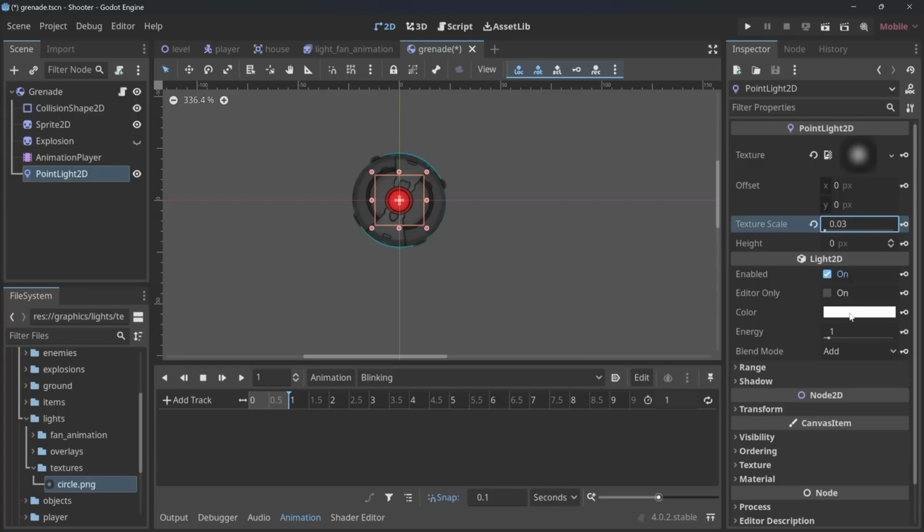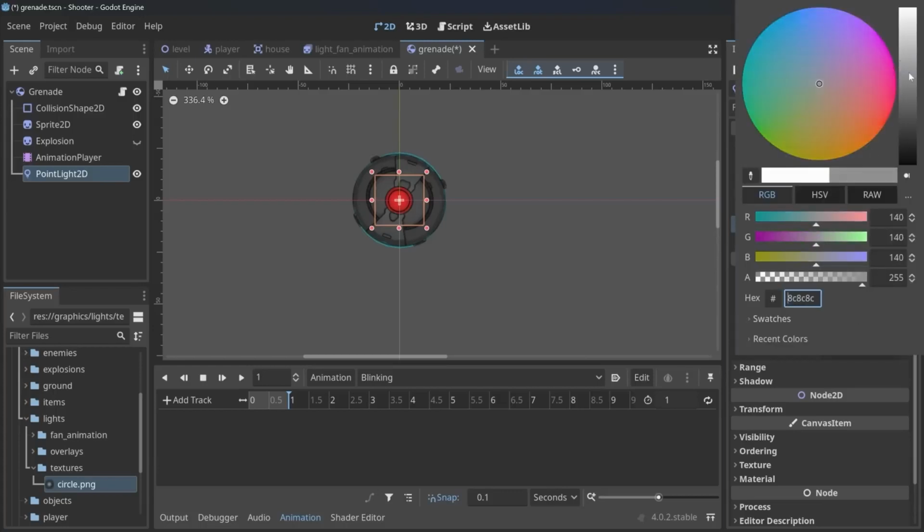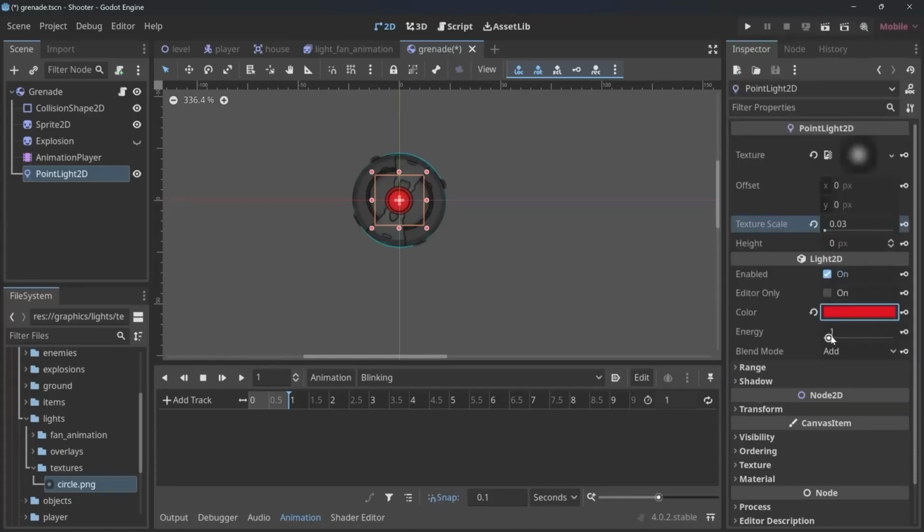On top of that, I want to update the color. So the color for this one should be a reddish tone. And let's go all the way to red. And finally, to make sure the energy works, so we can add some blinking via the energy. This is looking quite good. Which means we can use the animation player to update this energy property.